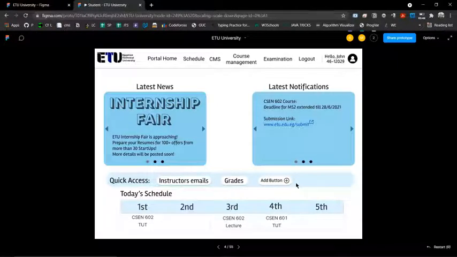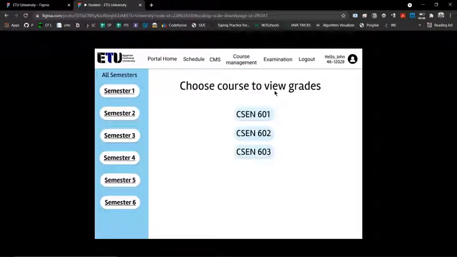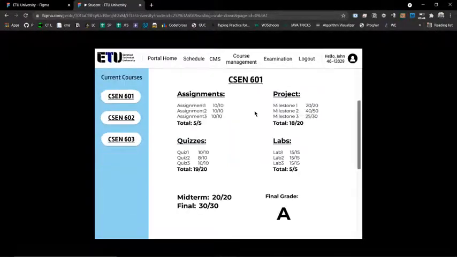And now we will see how a student can view his grades. From course management, he should just click on grades. If he wants to view the grades of previous semesters, he should choose the semester from the sidebar. But for now, we will view the grades of the semester 6 courses. We should just choose the course, and then the grades of the course will just show up. And that's how a student can view his grades.